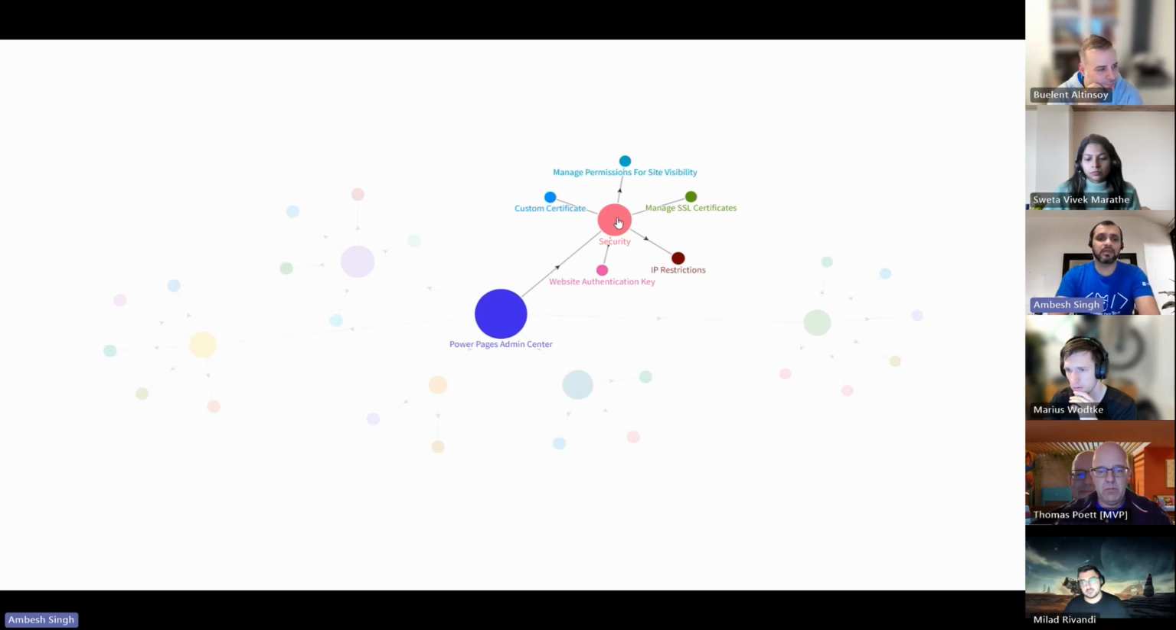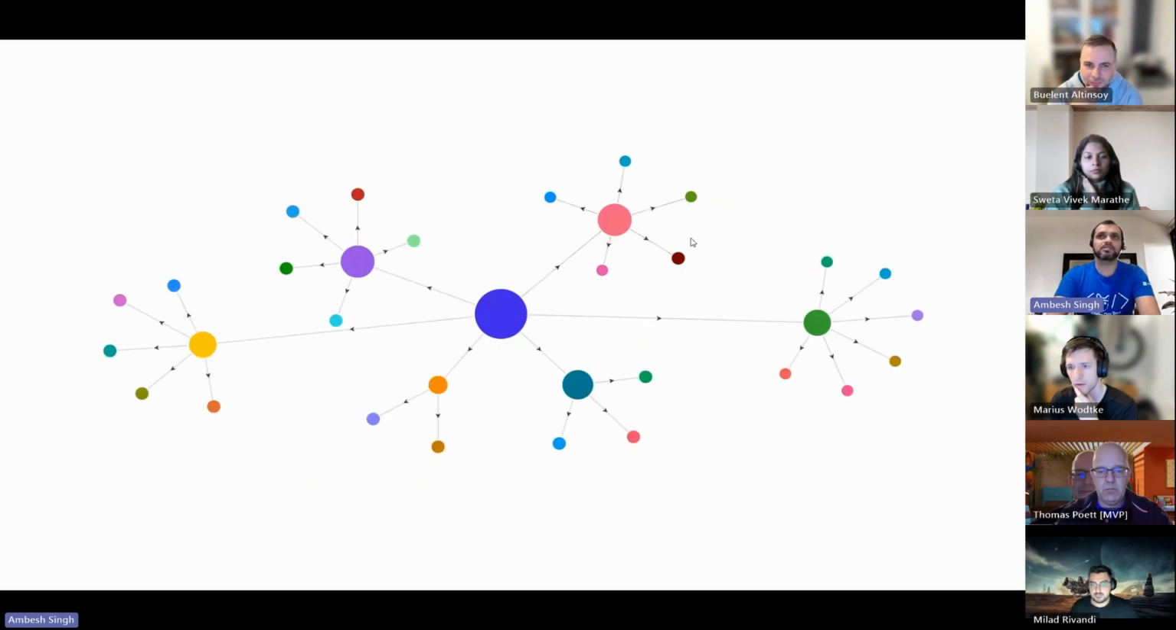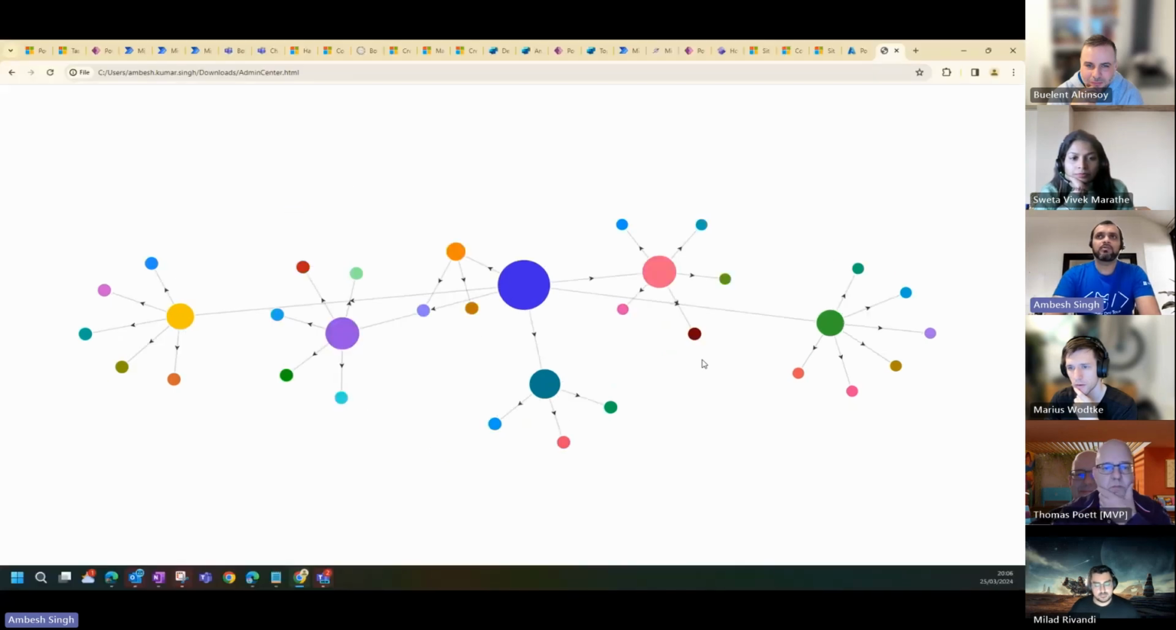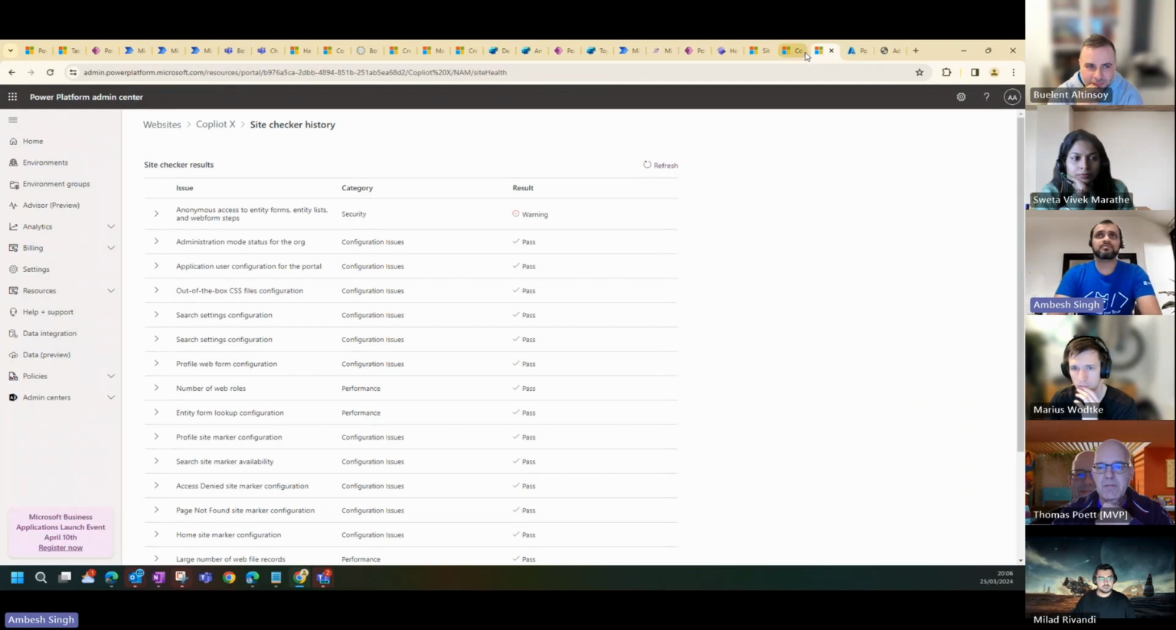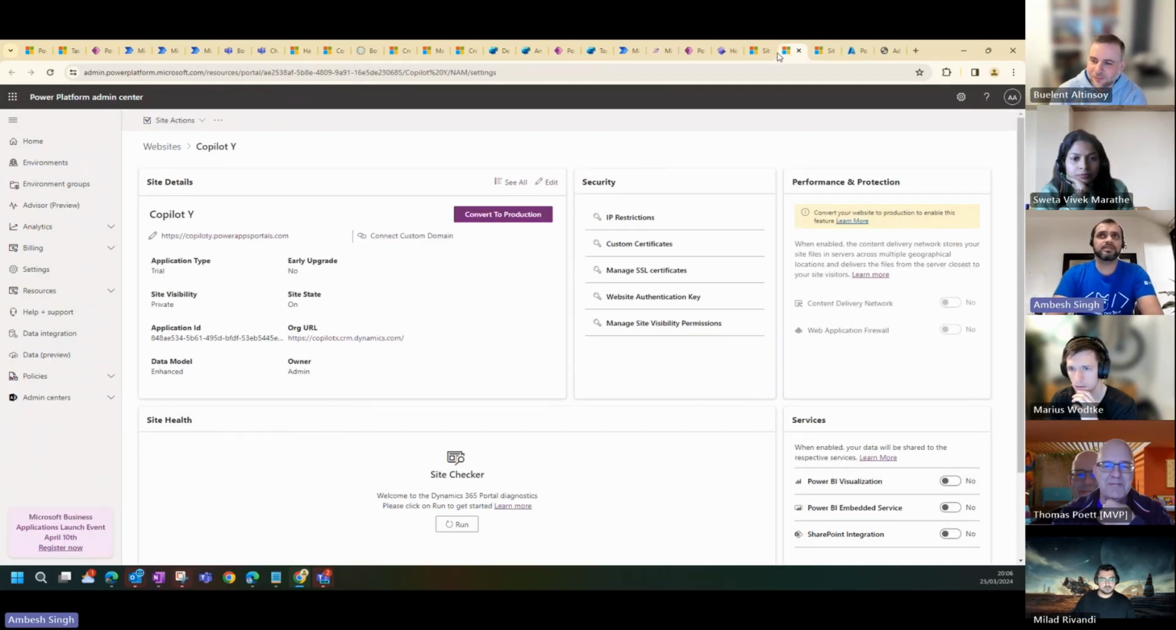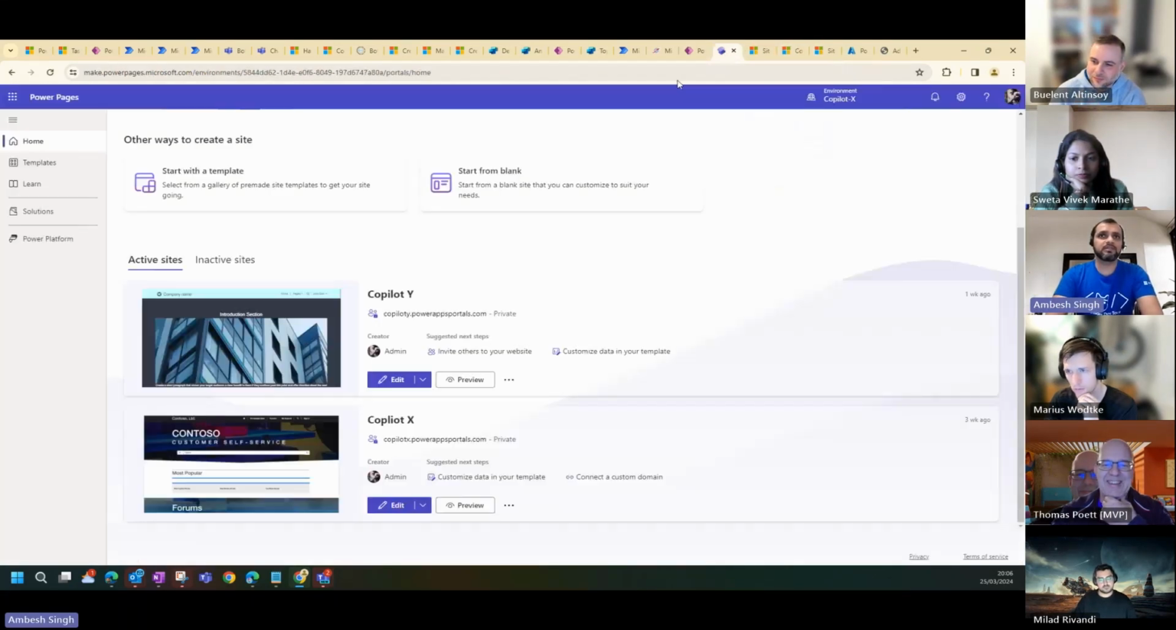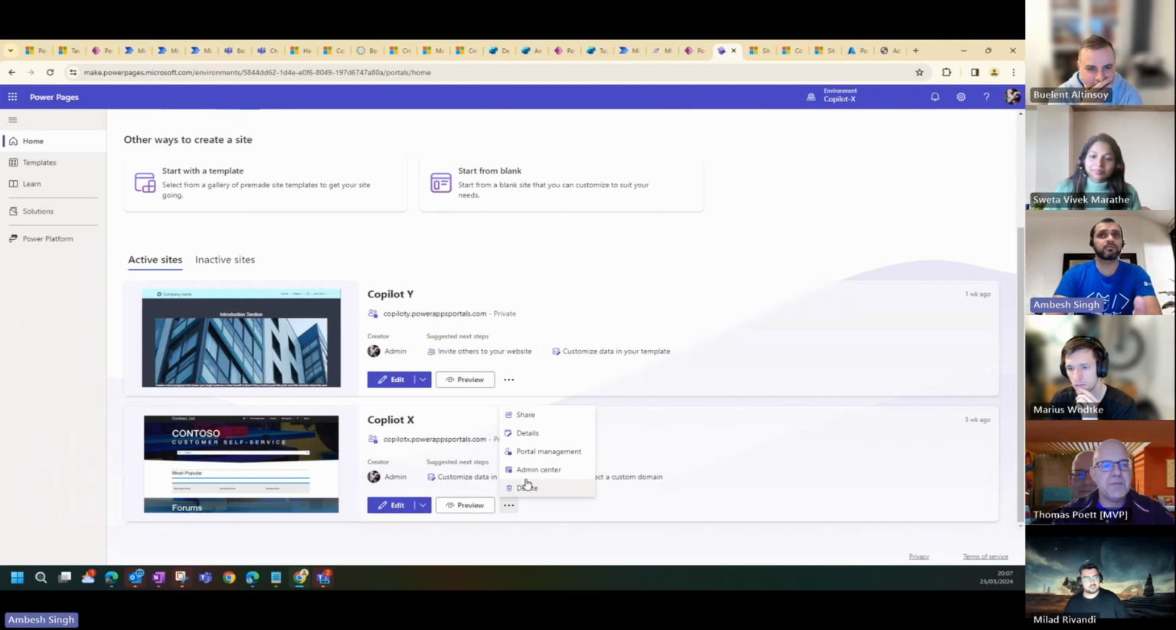How can we do this? Let's have a quick glance. So let me quickly remove this and go to the admin center. How can you reach the admin center? The things are pretty simple. If you are on your site, simply click on the 3 dots and click on the admin center, and it will redirect to the Power Platform admin center in the context of the particular website from where we have triggered it.